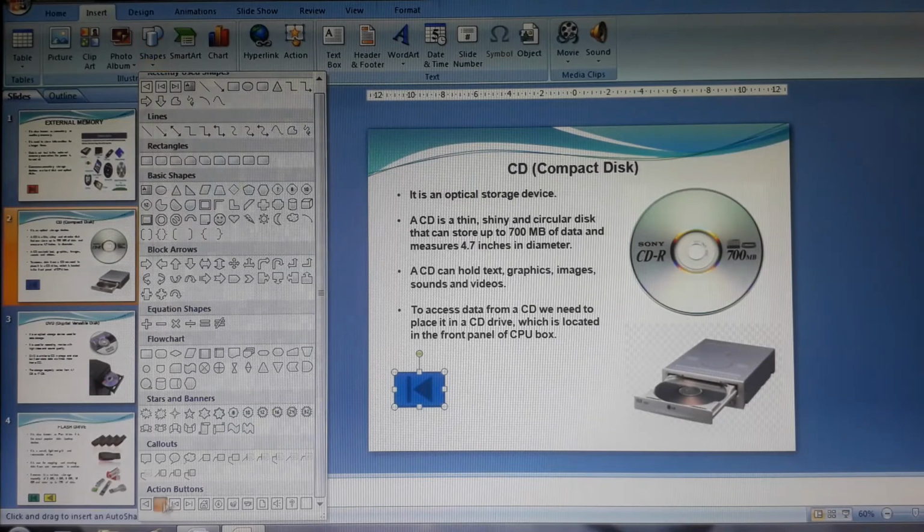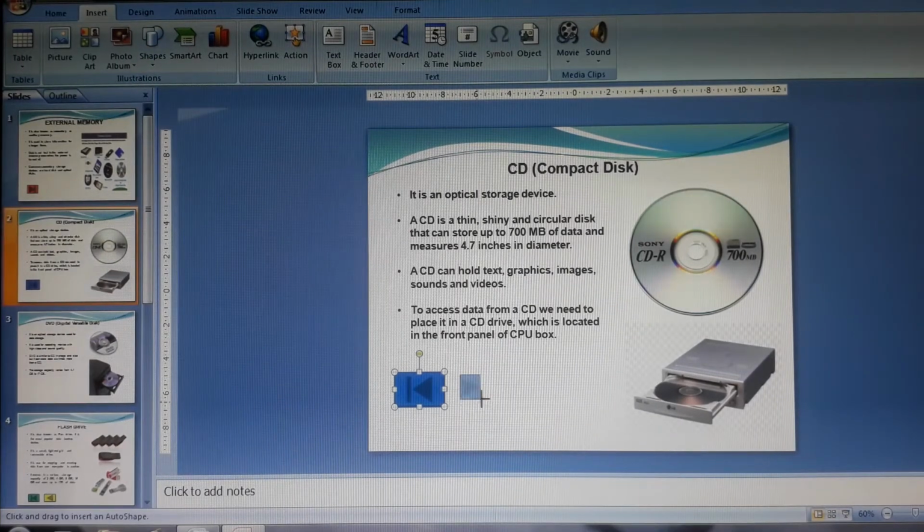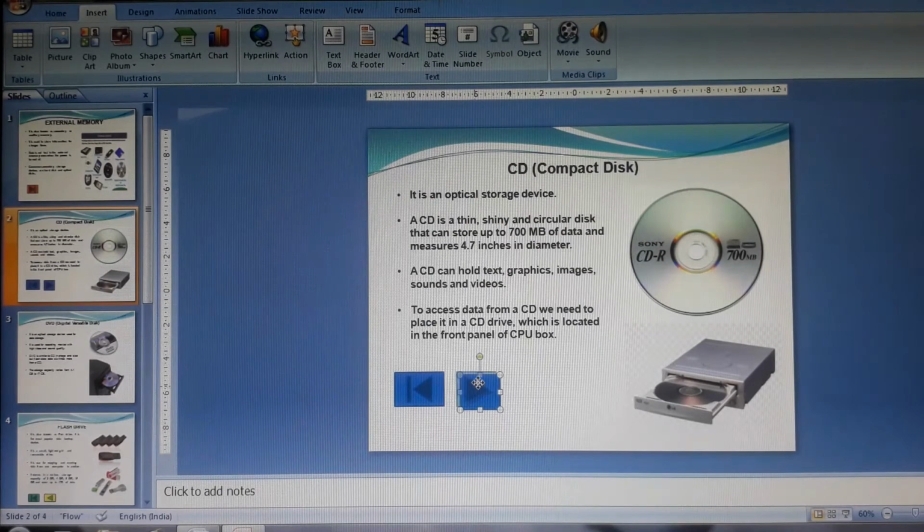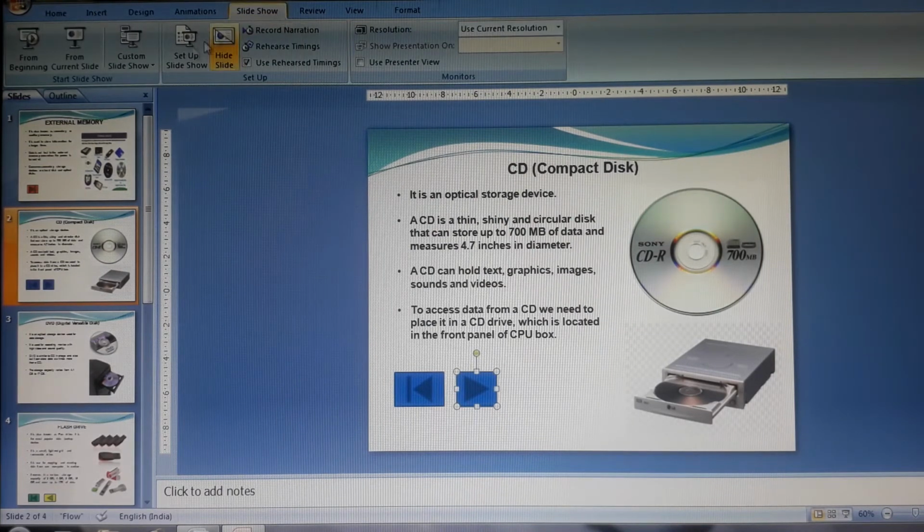Sorry, one more button. Let me draw that button here, and it is already here. Next slide. So click on OK. Now let me run the slideshow once again. Click on slideshow from beginning, or you can press the F5 key from the keyboard.